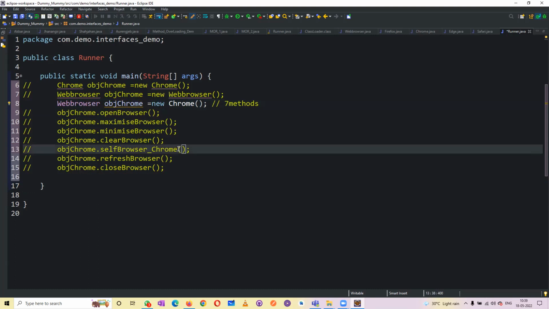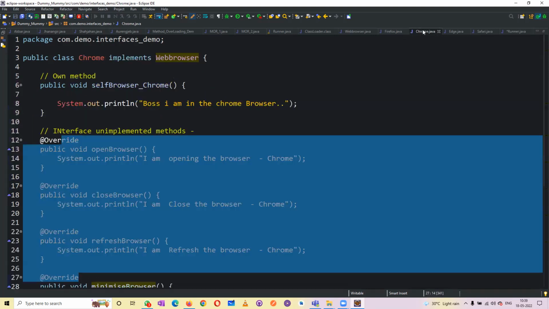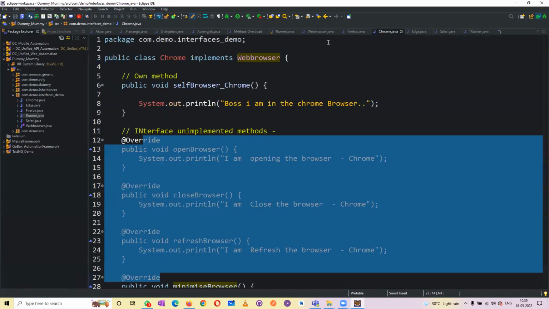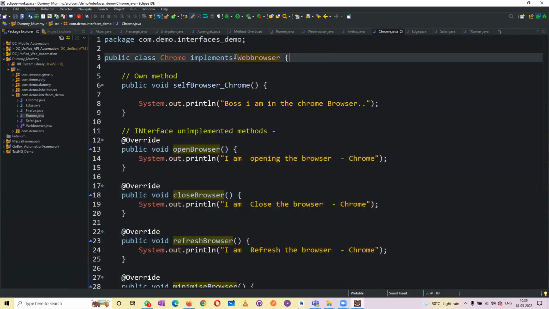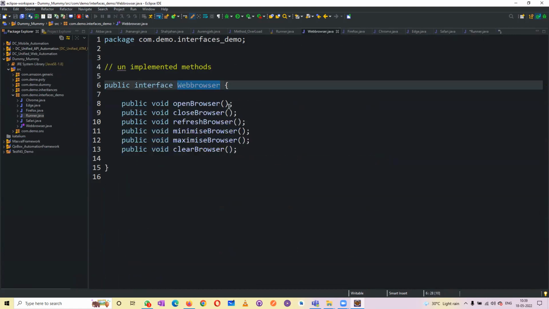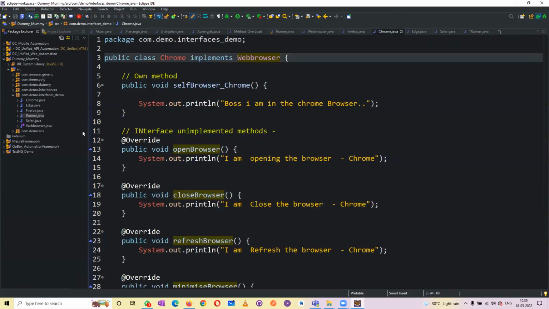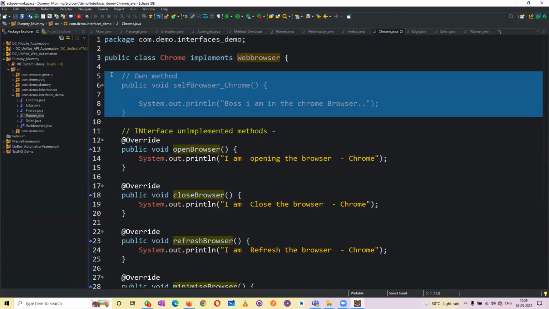What is the answer? So now, this is the Chrome. Once again, I'll be reiterating the question. Understand the question properly and give me the answer. In the web browser, I have only 6 methods, which I implemented in the Chrome class. Now I have 6 plus 1, 7 methods. The self one method is from the Chrome class. 6 methods are implemented here.